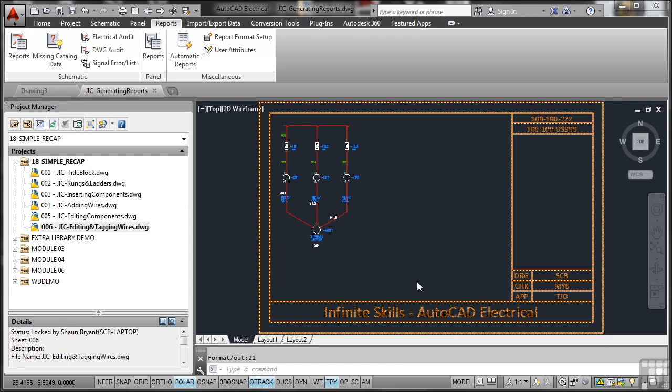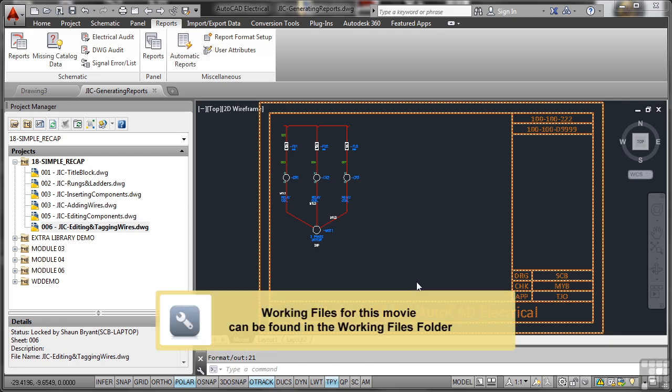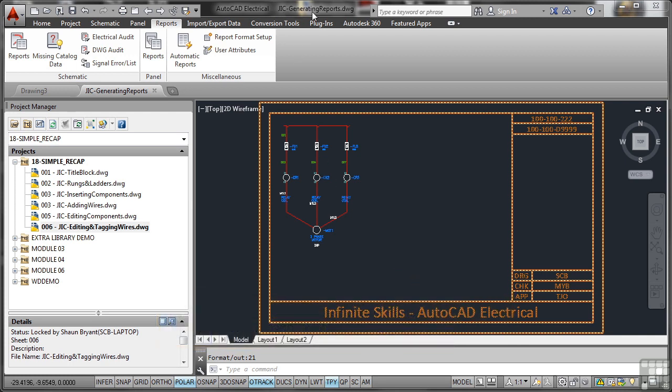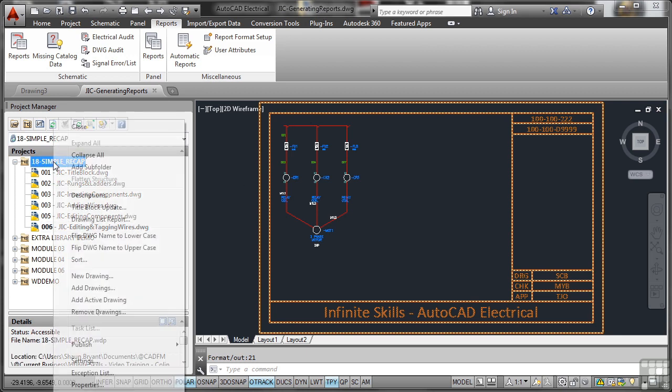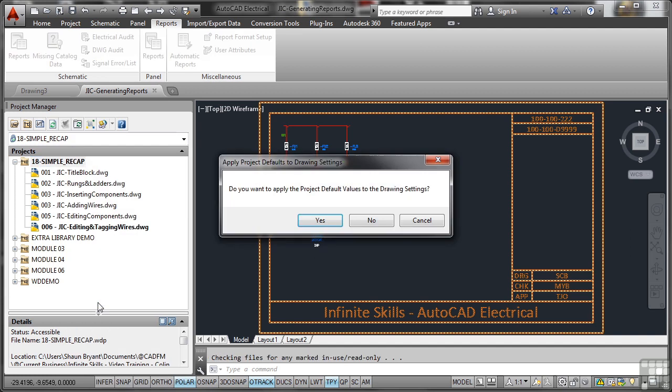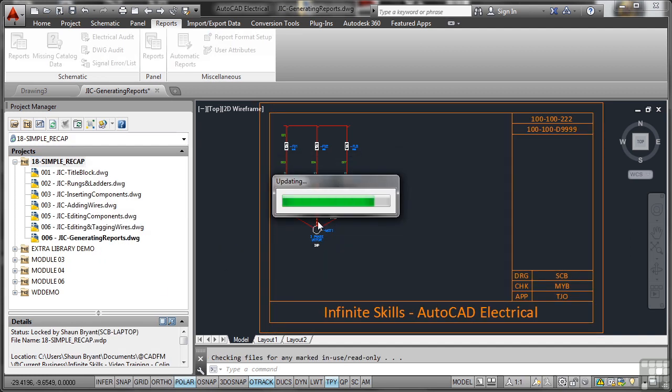Last but not least, we need to think about generating a basic component report for our simple recap. As usual, I've created a sequential drawing for generating reports. So we add that to the project first. Add active drawing.